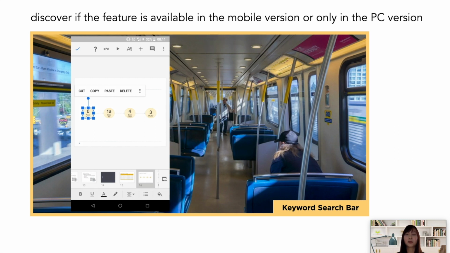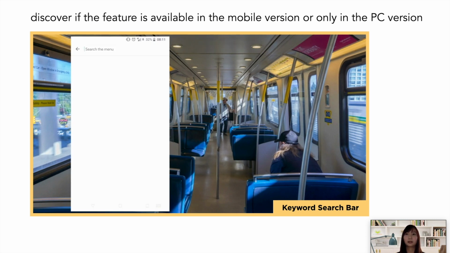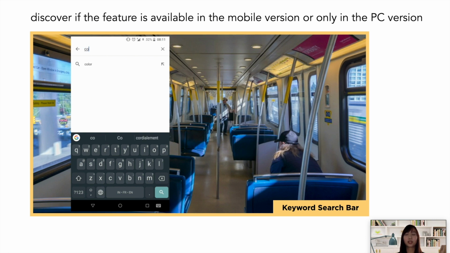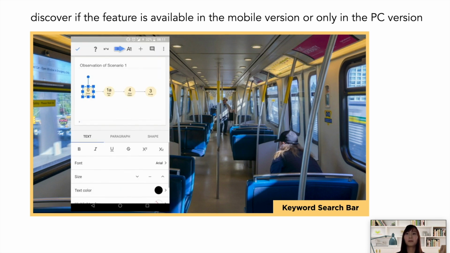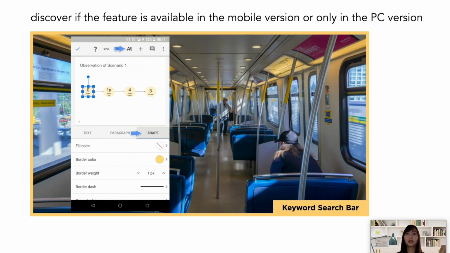You can do this efficiently with keyword search bar. First, you tap on the question mark icon. Then, you type the feature keyword, for example, color. Upon entering the keyword, you will see all the features that are available on your smartphone and all the features that are only available in the PC but not on your smartphone. As such, you can quickly discover if the feature is available in your smartphone or not. When you choose border color, an in-place tutorial will appear, automatically pointing at and opening the menus one by one.